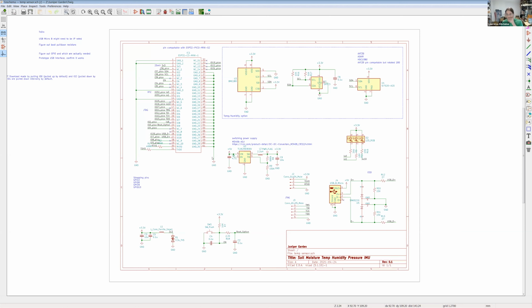So let me show you guys what I'm looking at. This was all done in KiCad. KiCad is an open source PCB design and layout software. And this is the actual schematic itself.